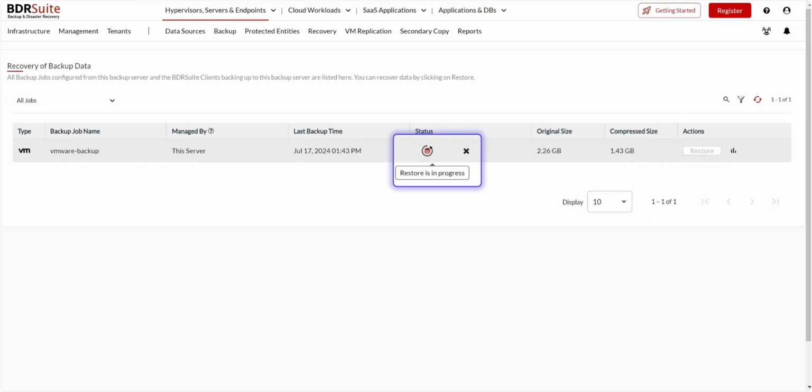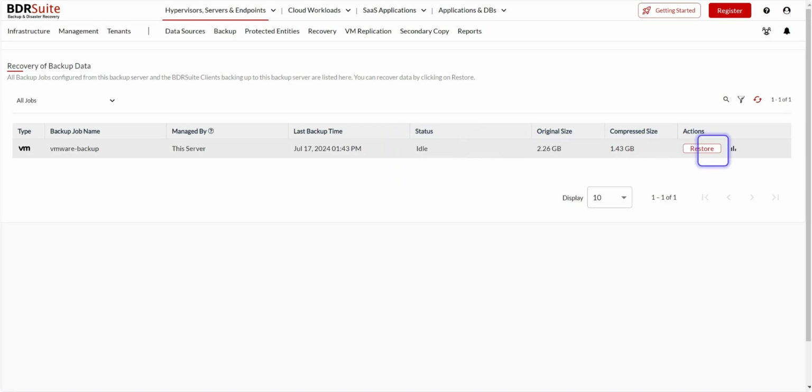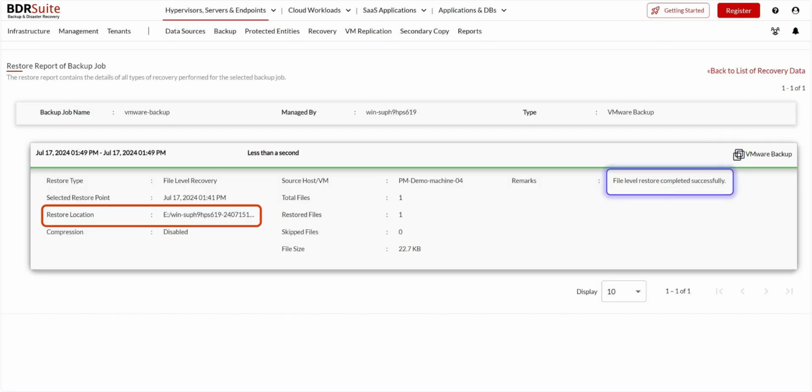You will be redirected to the Restore Backup Data page. You can click the progress icon to view the restore progress. Click on the Reports icon to view the recovery report. Once the restore is successful, you will find the restored files and folders on the restore location.